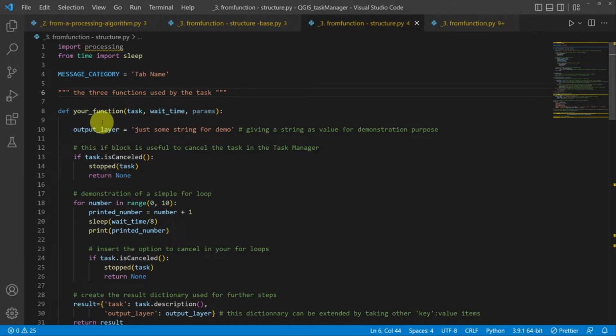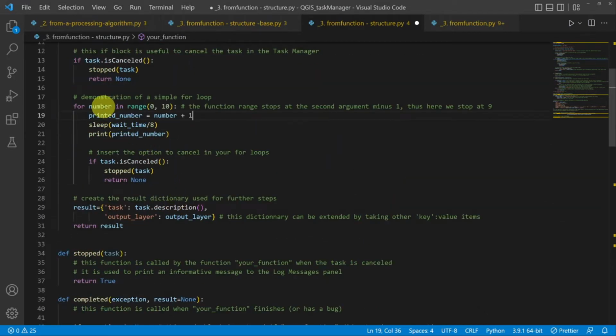First, we declare a variable. Here we pass a string to the variable output layer for demonstration purposes. Then we have a useful code block when working with the task manager. This block allows us to cancel the task. Here we have a simple demonstration of a for loop. We iterate over the numbers 0 to 9. There is written 10, but the function range stops at the second argument minus 1.